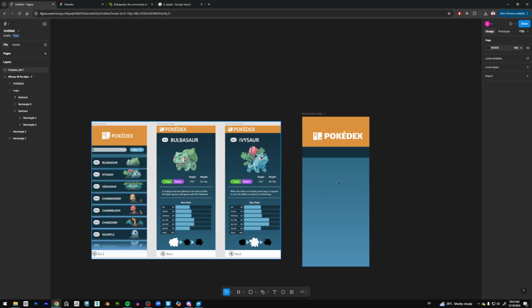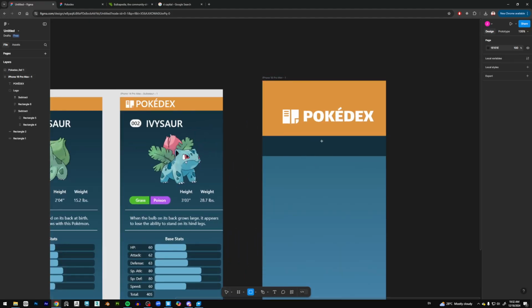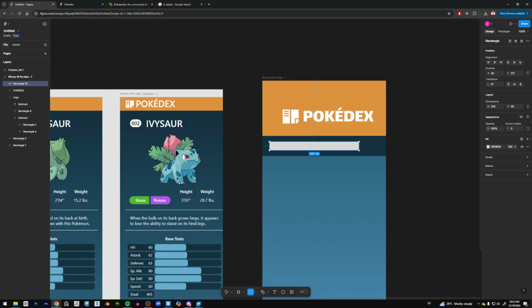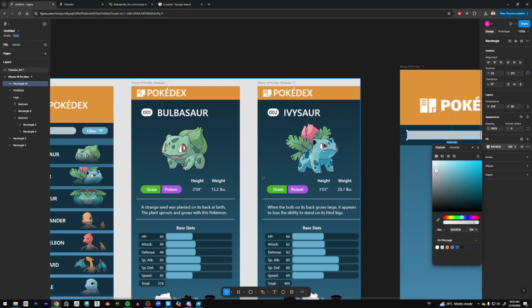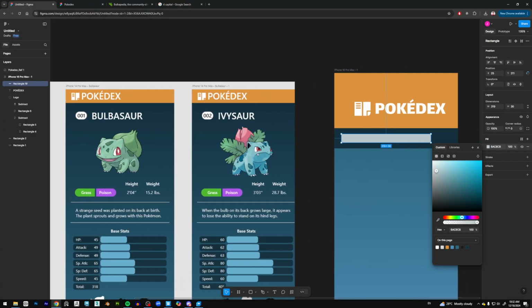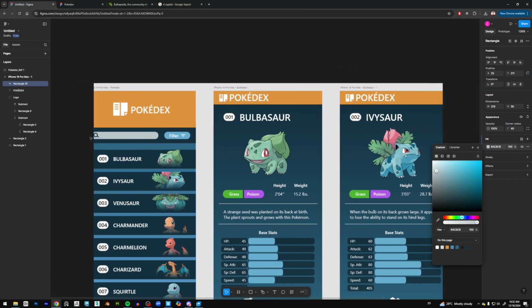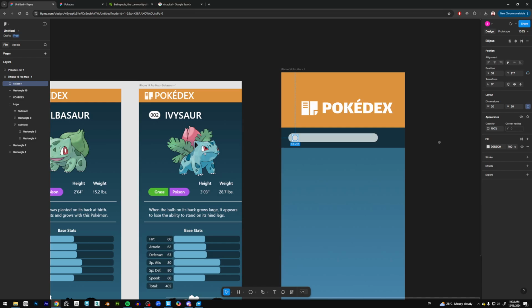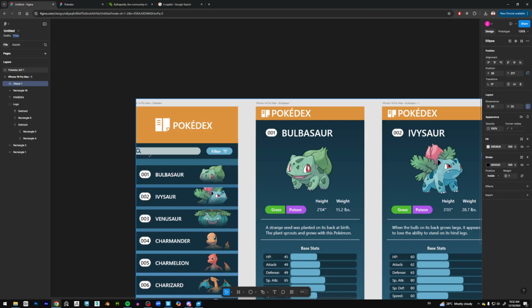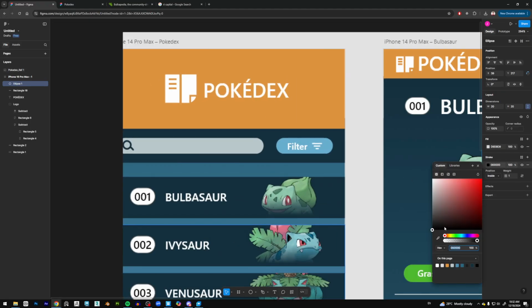Okay, next one we will do the search bar. So let me create this, sample this color, right? And we can round the corners like so. And then we need to create this magnifying glass. Of course, you can go to a site like flat icon. In this case, let us just create from scratch.